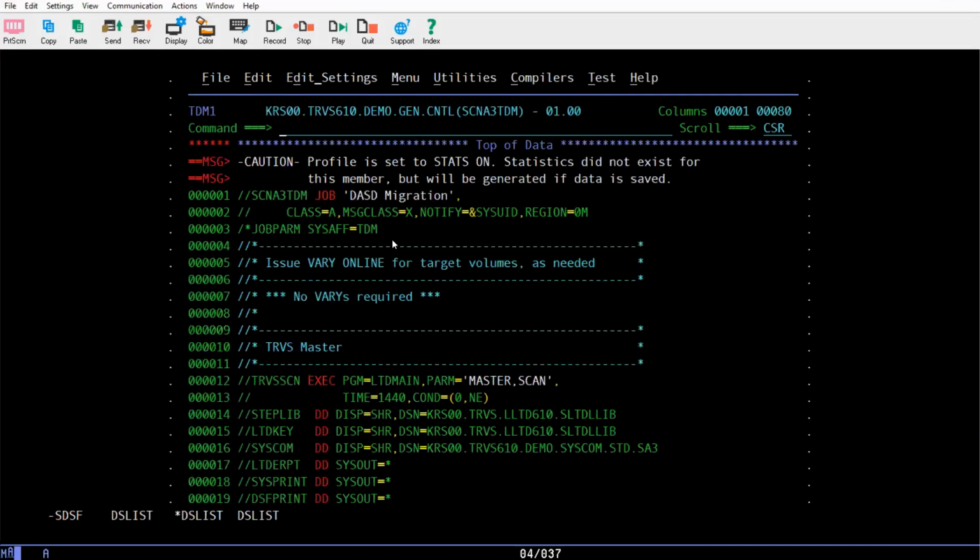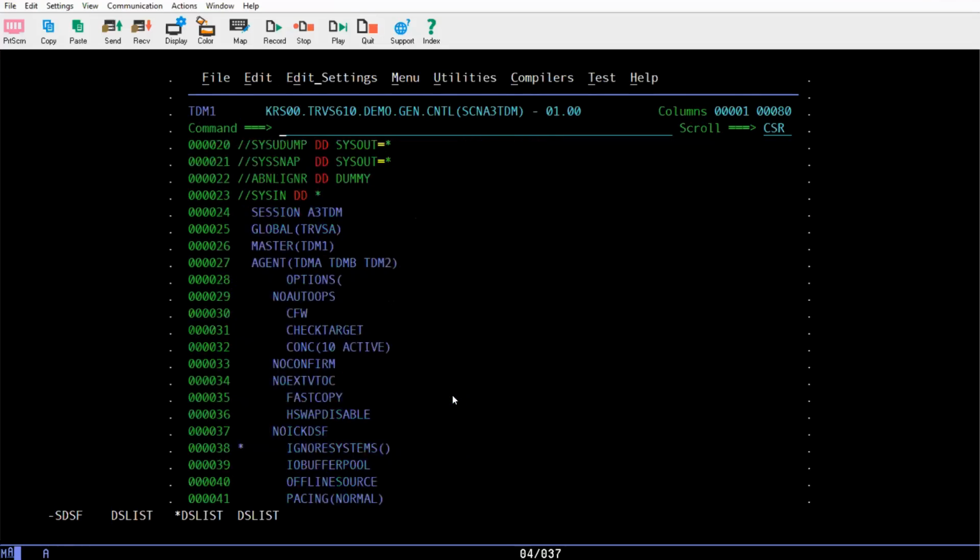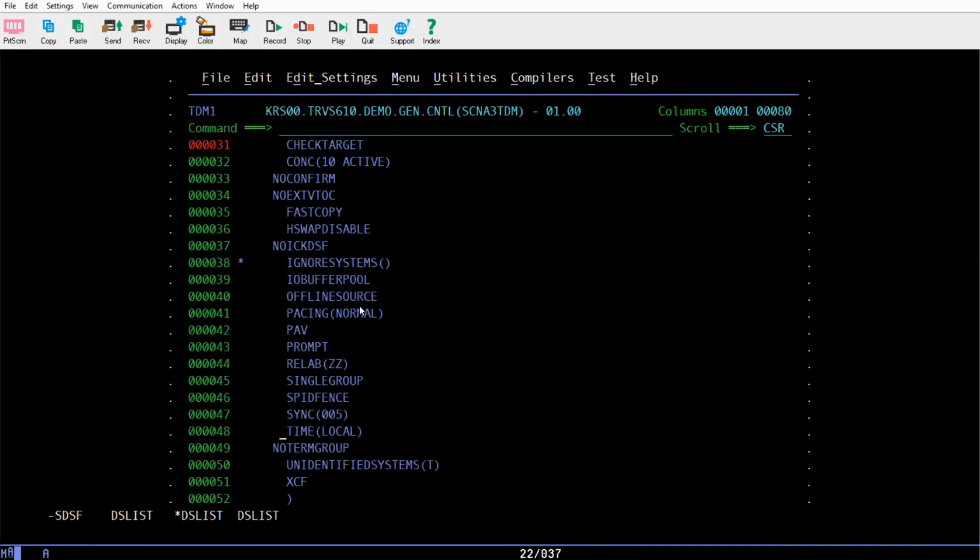So I'll take a quick look at this. The only difference between the SCN and the MST jobs is that it has PARM master scan. The master jobs just do not have the scan. And again, this has your actual parameters you're using. This is the master job. These are the 3 agent jobs. And again, that one parameter I told you about, unidentified systems, always specify T here for terminate. You never want to run a migration with a system that has access to a volume you're moving data from that you're not aware of. This makes sure that any updates are caught and there's no data integrity exposure.